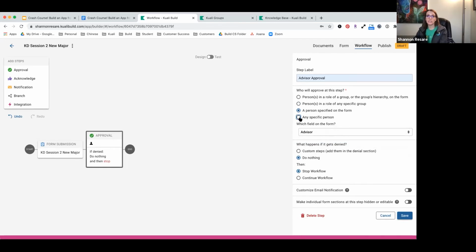Also, the last option is any specific person. So I could type in a name and say Shannon approves every single form every single time. My recommendation is to use this sparingly, and the reason is because we know how frequently people change positions. They get promoted, or they move departments, or they're in the chair position for 3 years and then they are no longer the chair, or whatever the case may be, or they leave the university entirely.